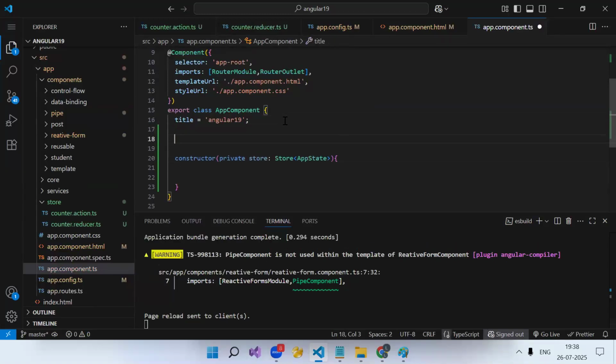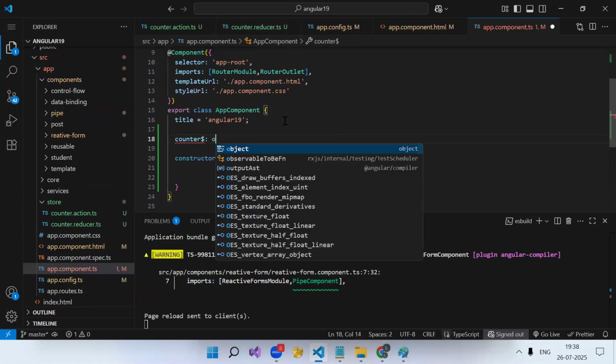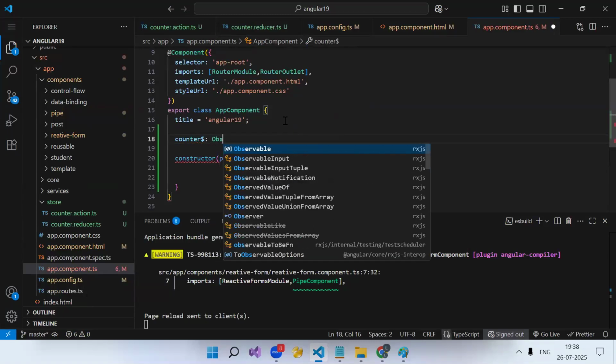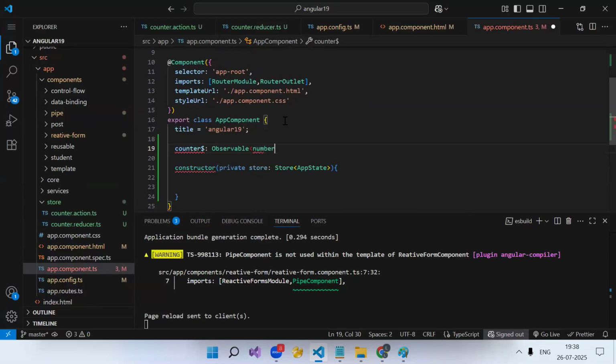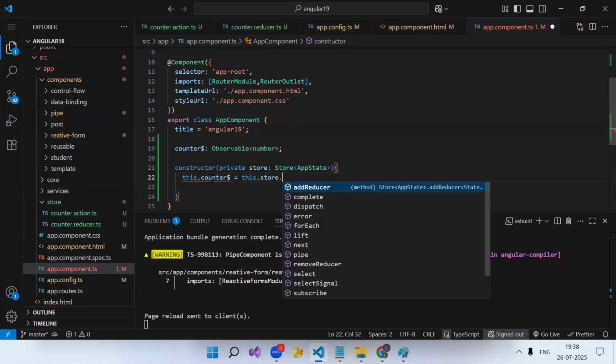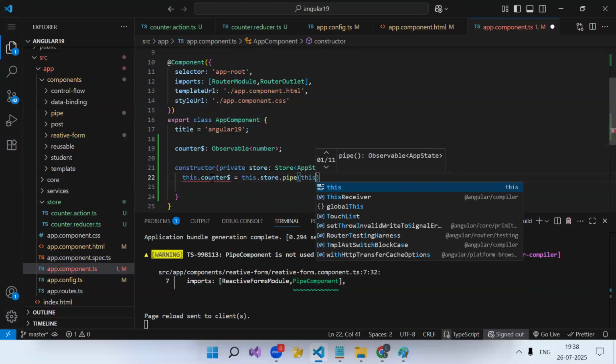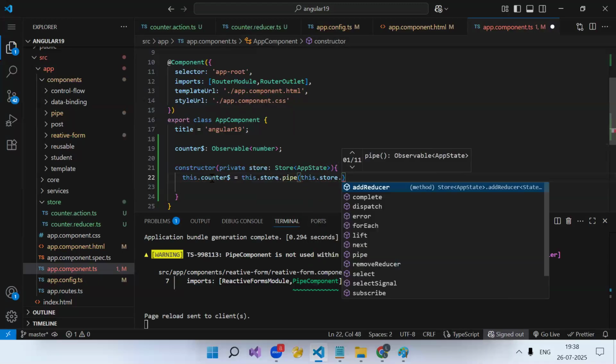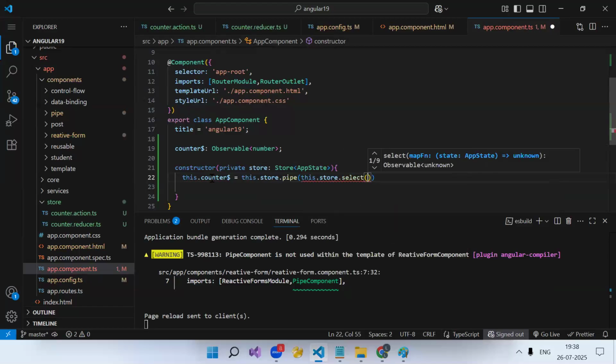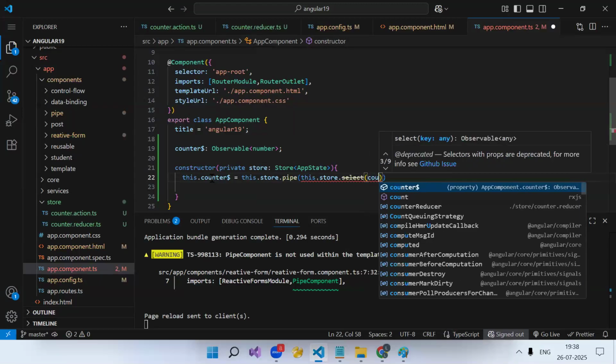Okay. Now we will create an observable, counter$. What type of data are we going to store? Number. Okay. Now this.counter is equal to this.store.pipe, and inside pipe, what we need to do? this.store.select. What are we going to select? Count. I think it should come up also. It's not coming.